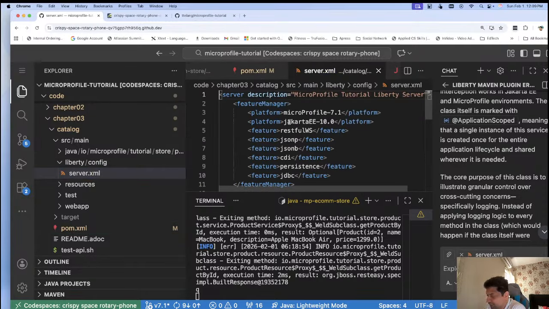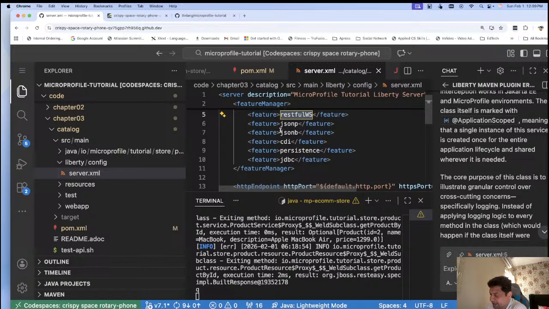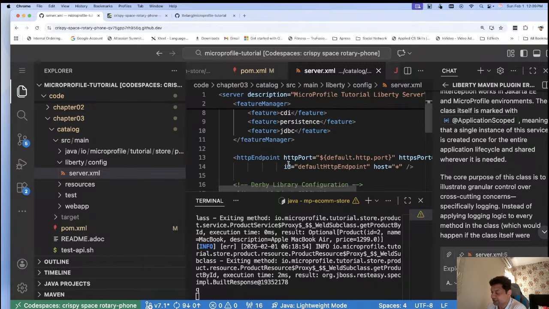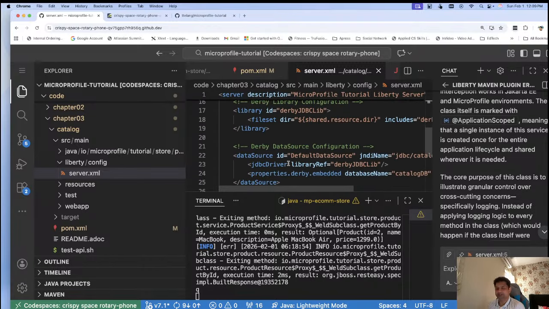server.xml configuration. So here we have MicroProfile 7.1. We have Jakarta EE 10. We are using JAX-RS or RESTful web service. We are using JSON processing, JSON binding, CDI, persistence, and JDBC. So these are the features which are being used. As you see, as we are enhancing our microservice, we are adding more and more features to our server.